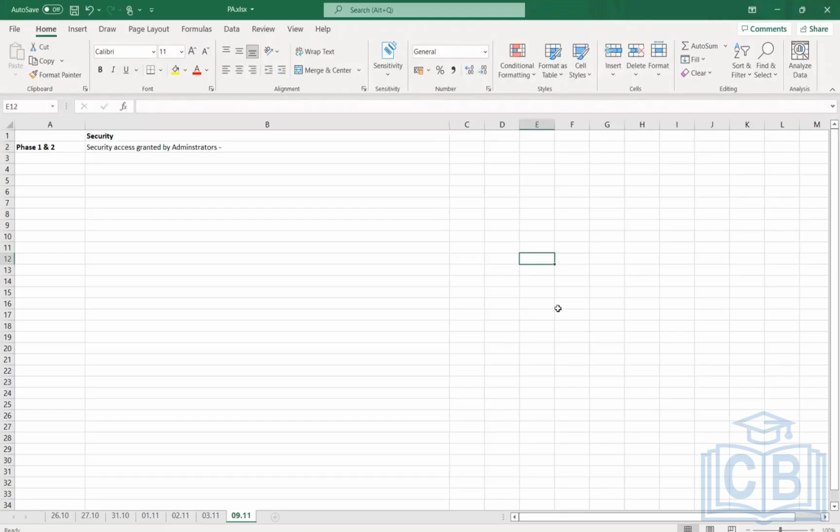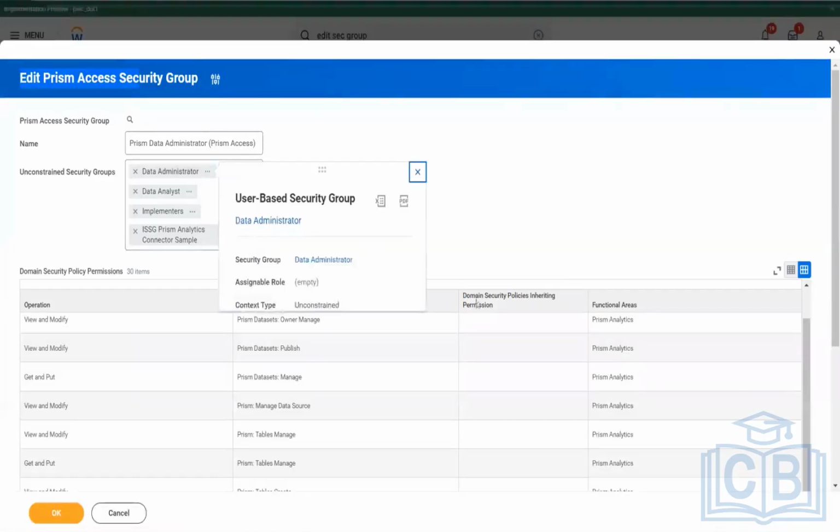Are those user-based security groups or? Yeah, these are all user-based security groups. Okay.